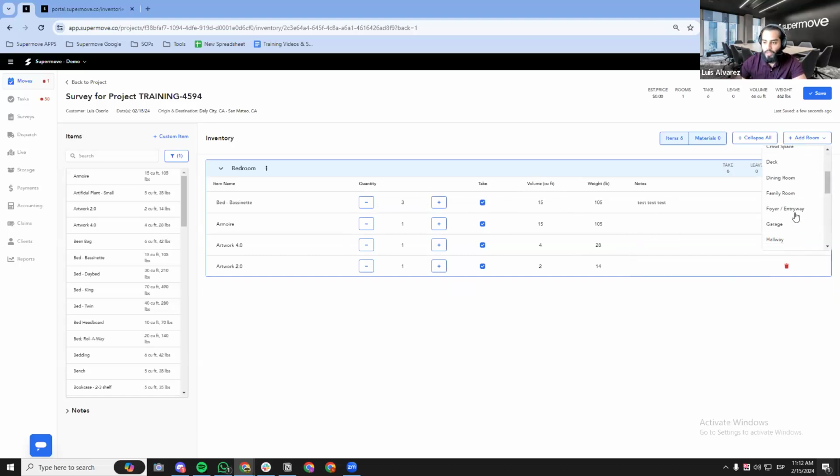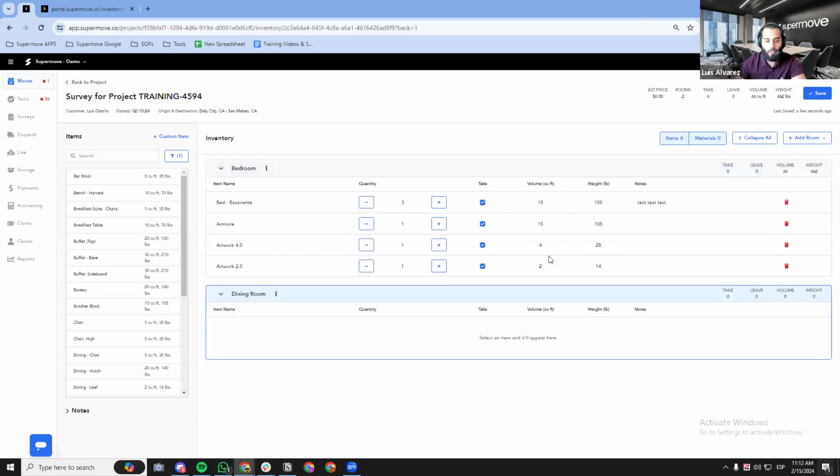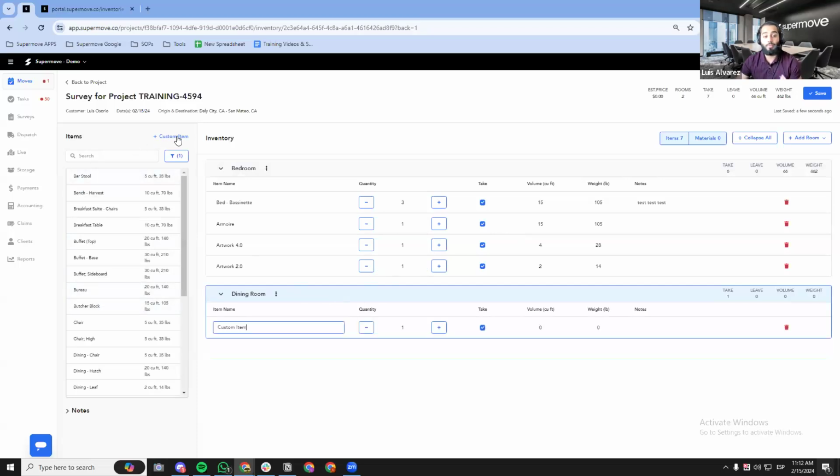Moving forward, we would just kind of rinse and repeat this process. We would continue to choose the room that they are describing. We start to add the items. Once again, if there's maybe an item they mentioned that we do not have on this list, we can just add it as a custom item, and it appears just as these other ones at the very top do as well. At the very end of this, we obviously want to save this as well.